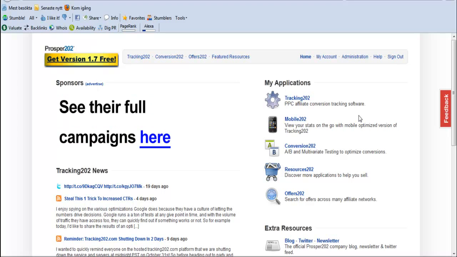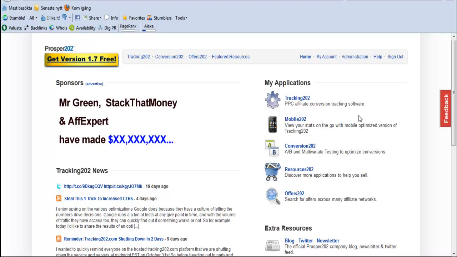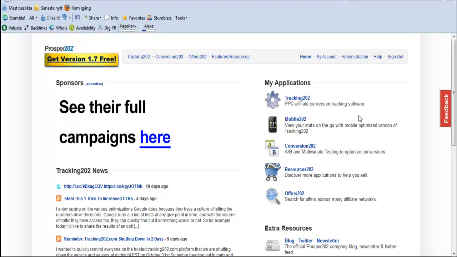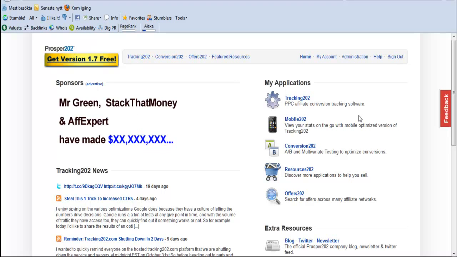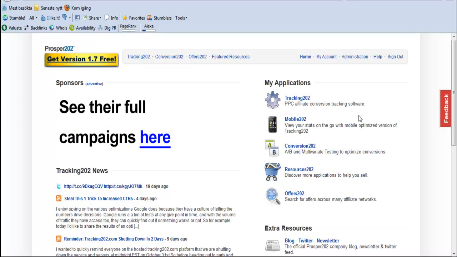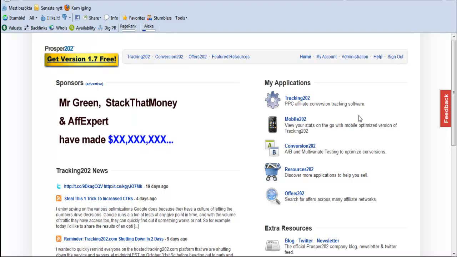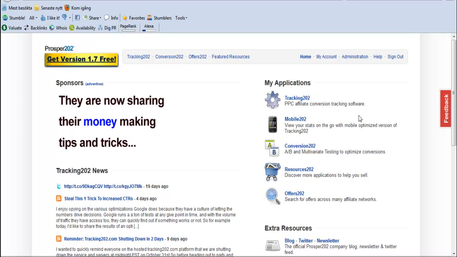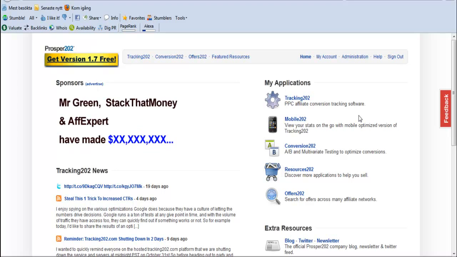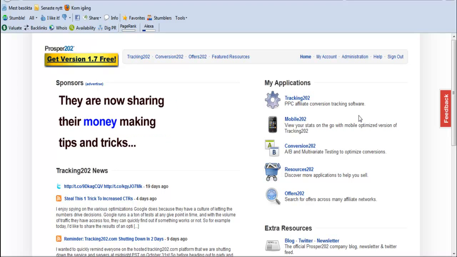As you may know, tracking is too important to our success in CPA marketing. And for that, we are going to learn today how to track using the tracking system Prosper 202. First, let's check what's needed to run this software.